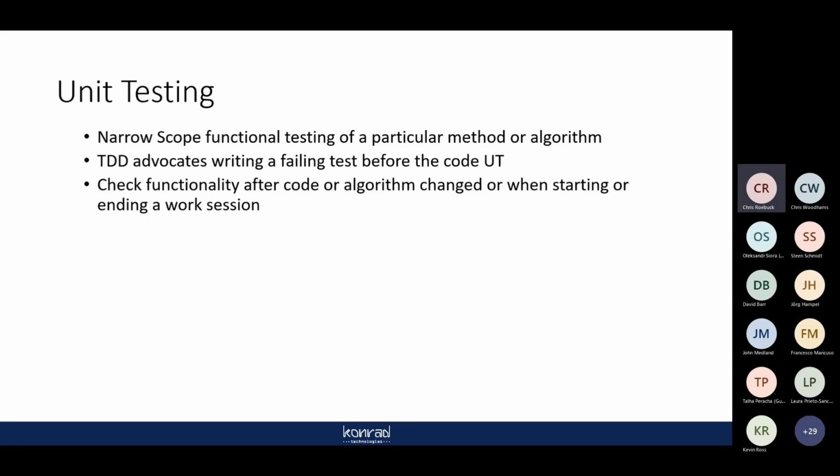We can check functionality of a code or algorithm that's been changed, or maybe at the beginning of a work session or at the end of a work session. If you're part of a team, it's quite nice to be able to say, okay, I finished making changes for the day, run the unit tests and know that everything still passes and that you're safe to hand over that project to another colleague. Or when you start in your work session, to be able to run the unit tests and say, yep, I'm starting from a position where the code works as expected.